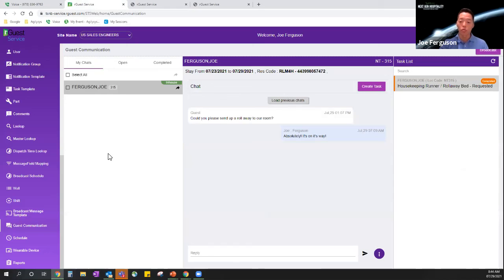So as I go back to the standpoint of the operator, or maybe someone in PBX that's just really a central hub, if you will, that's dispatching these tasks, you can see that the breadcrumb is also visible to me as I completed that task, that it's been completed. So I can confidently respond back to the guest, your rollaway has been delivered. Is there anything else we can do for you?